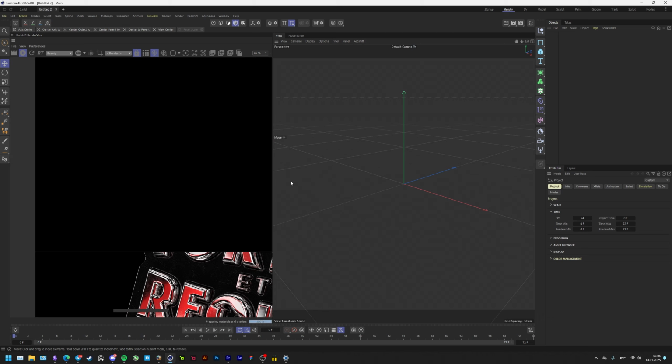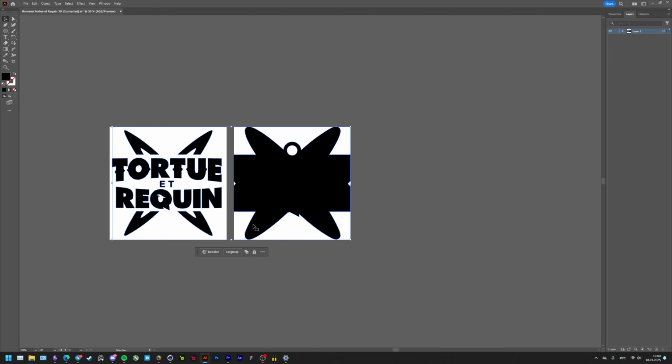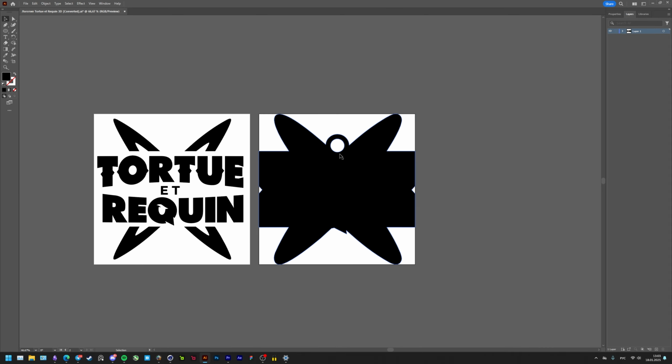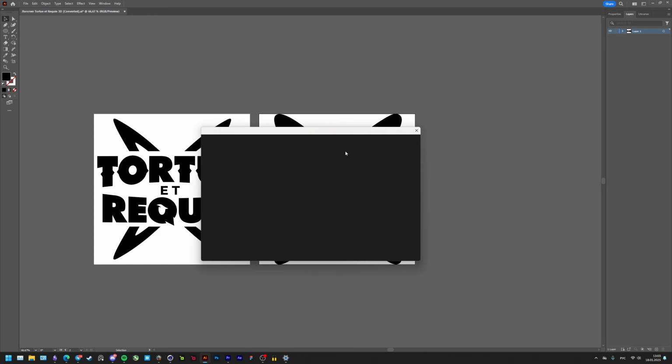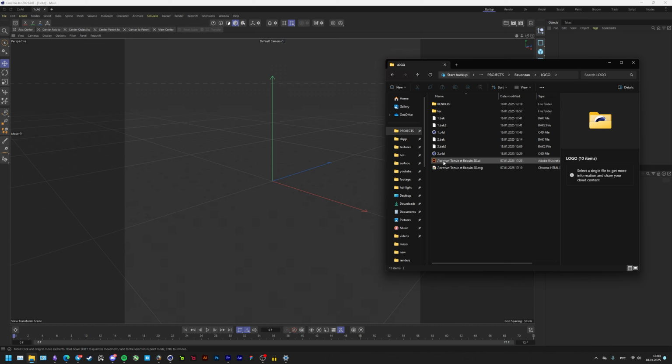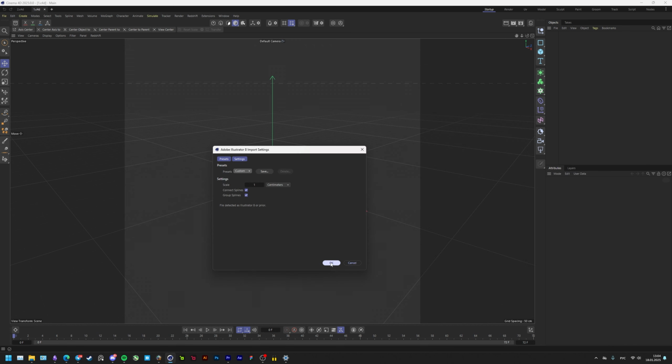So you're gonna need a logo. I've got the logo split into two parts, and you're just gonna have to go to File, Save As. You're gonna choose Illustrator and Illustrator 8. After it, just drag the Illustrator file into your C4D layout, click OK.